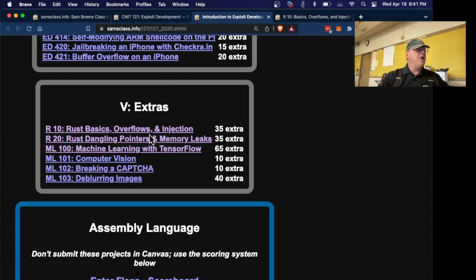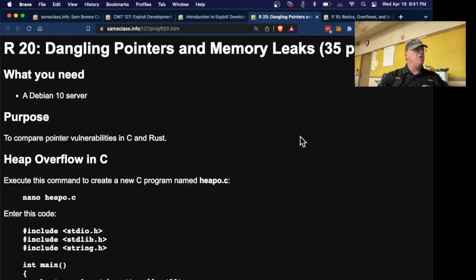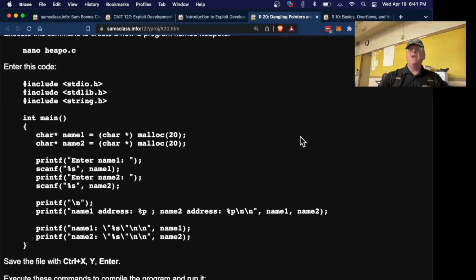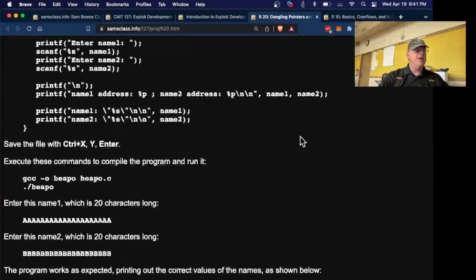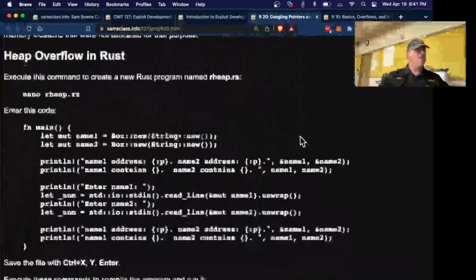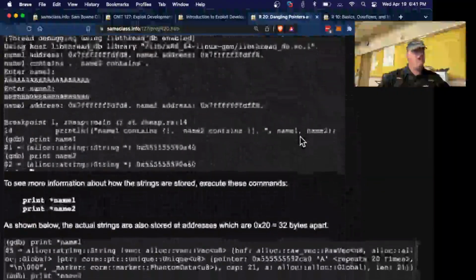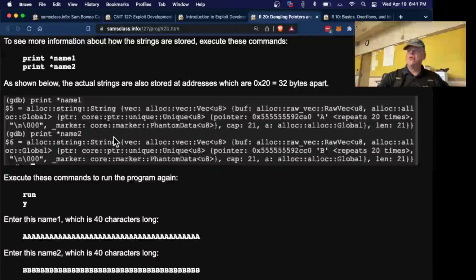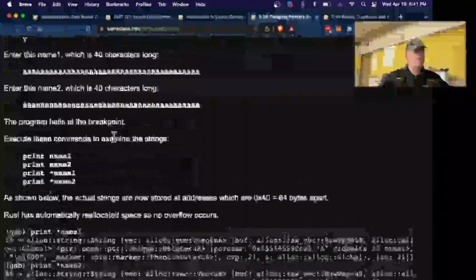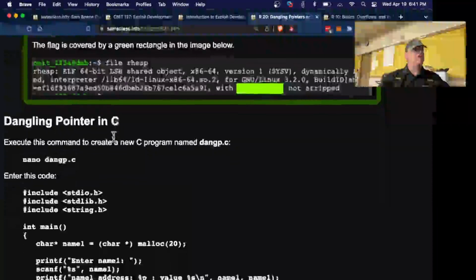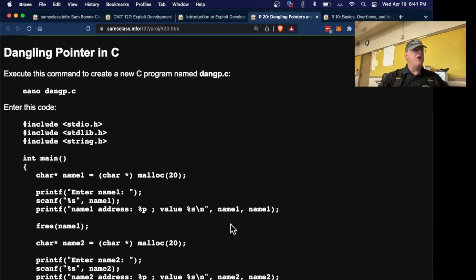And there's another Rust project here where you do some fancier stuff. You can look at a heap overflow and see how Rust handles it better than C. The heap variables don't leak into each other the way they do in C. And you can see the stored strings are stored the same way they are with two layers of indirection, the same way they are for stack variables. And there's a dangling pointer project too, where you allocate code and leave a pointer to it.